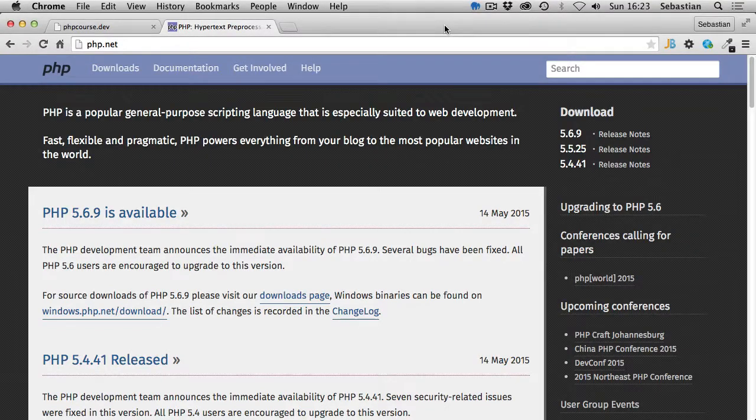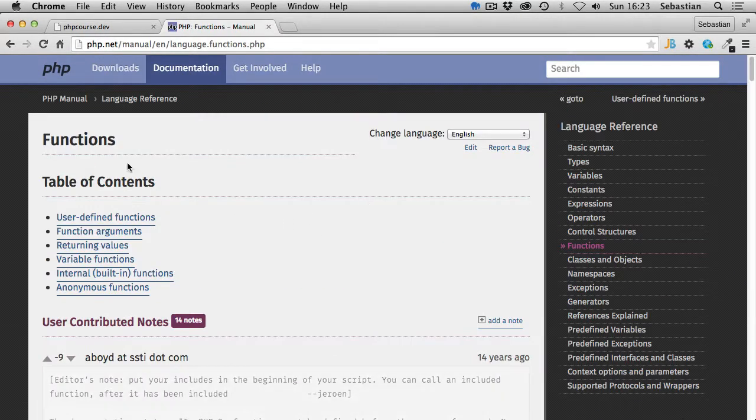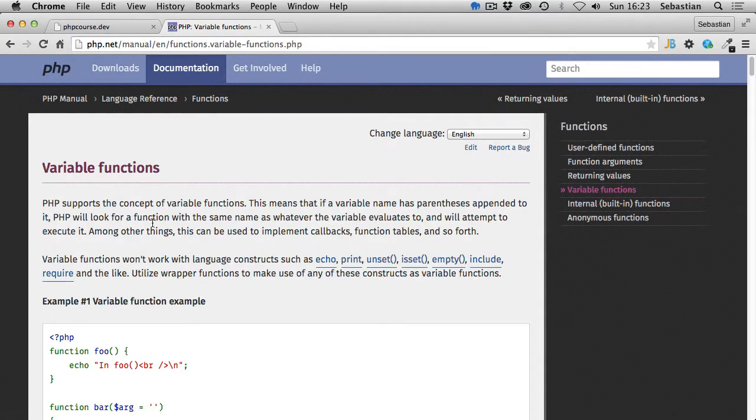Let's now have a look at the variable functions. On php.net, let's simply type functions into the search, hit enter, and on the table of contents, let's click on the variable functions. PHP supports the concept of variable functions. This means that if a variable name has parentheses appended to it, PHP will look for a function with the same name as whatever the variable evaluates to, and will attempt to execute it.